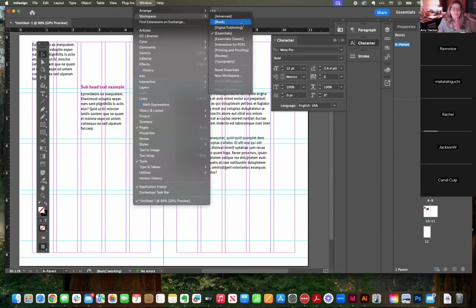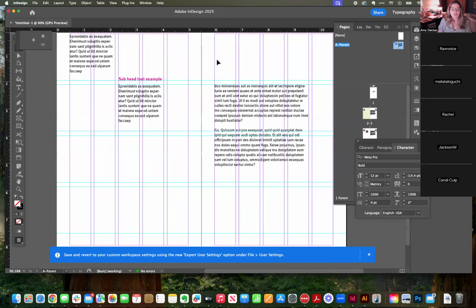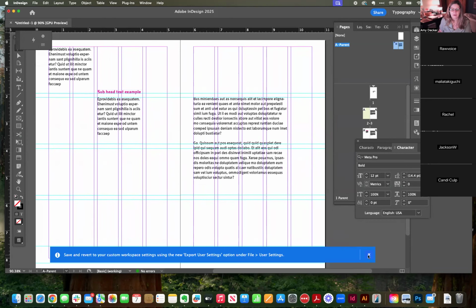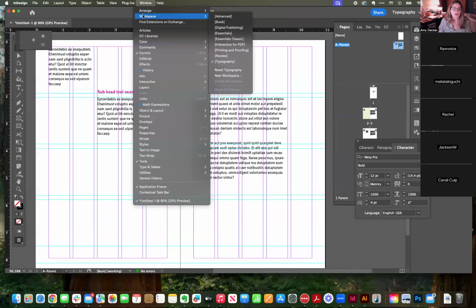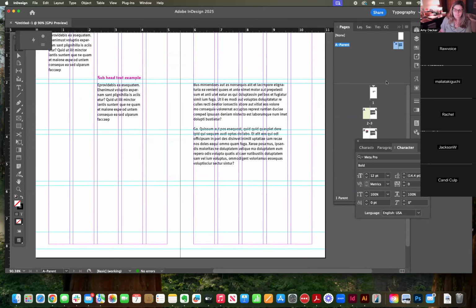Make sure you're in your typography workspace. Then all of our type tools are super handy for us. So we are going to go to Window, Workspace, Typography. Make sure we're in our typography workspace.